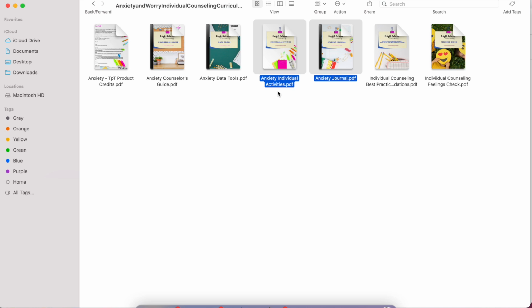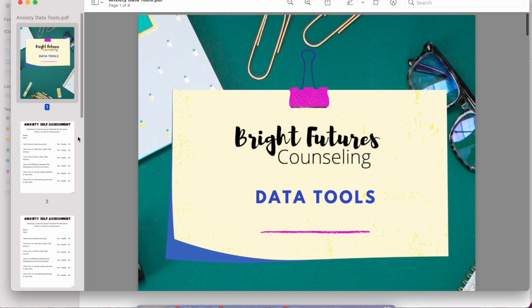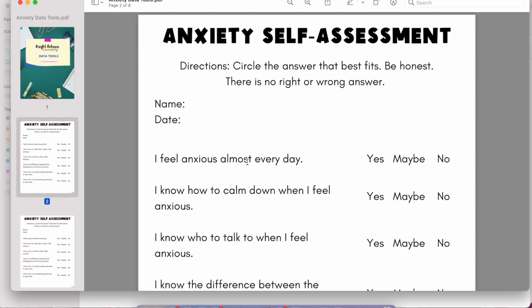Okay, guys, so that's what you're actually going to be doing with the kiddos, the activities and the journal. So next up, you have the data collection tools. So these are for you. So you're going to give the students a self-assessment before and after the service is provided. So at the first session and at the last session.